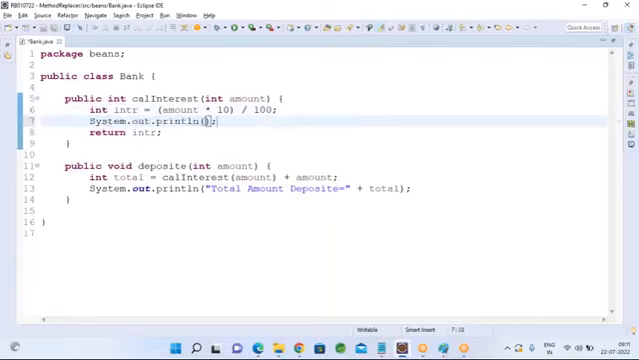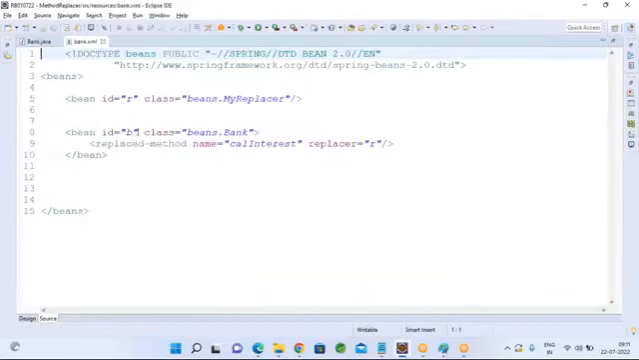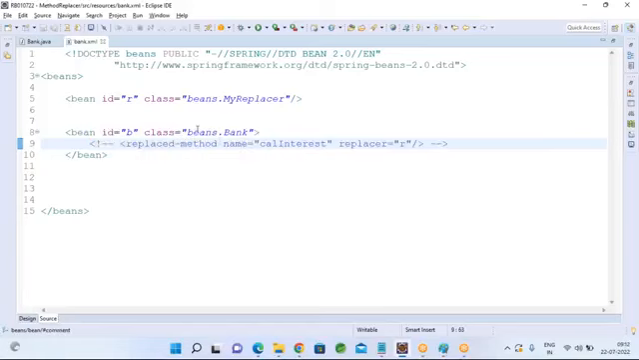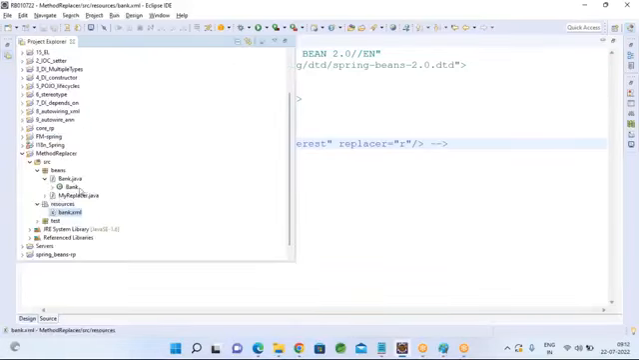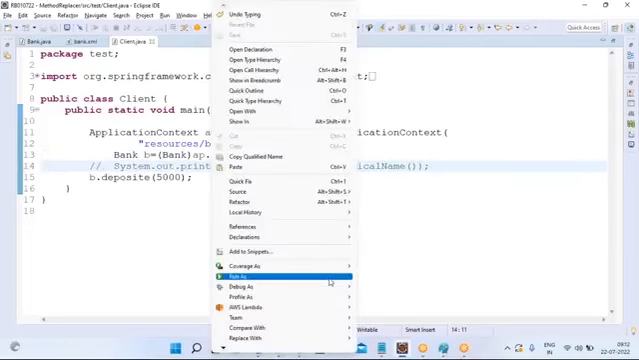Let me put one more statement here: old calculate interest method. Now configure your bank class here. I'm not putting any replacer, just commenting it. I have configured the bank class there, and I'm loading it, getting the bank class bean object, and calling the deposit method with 5,000 deposit.